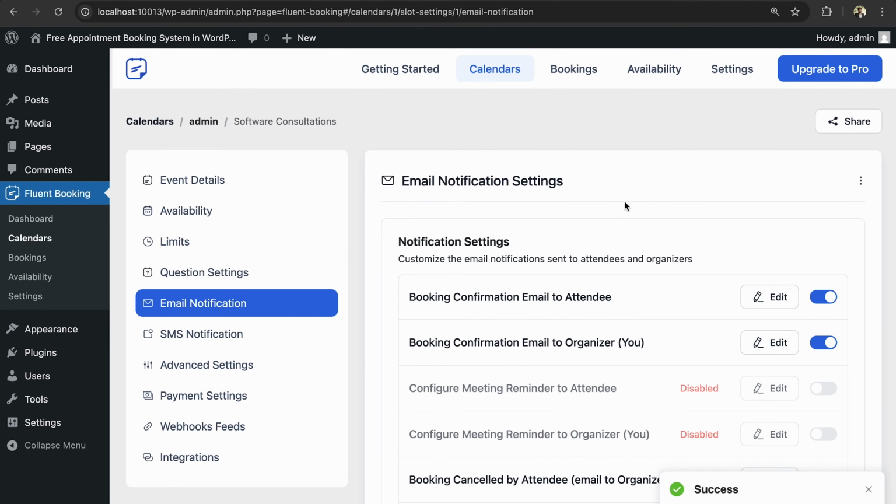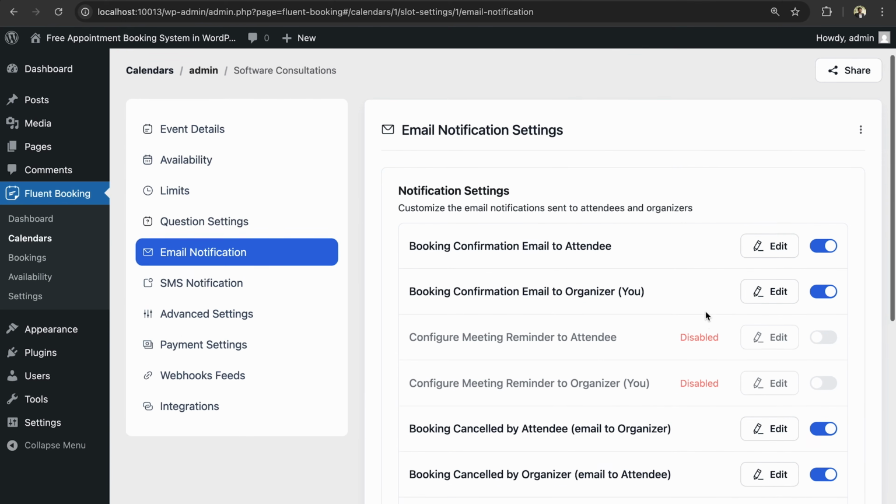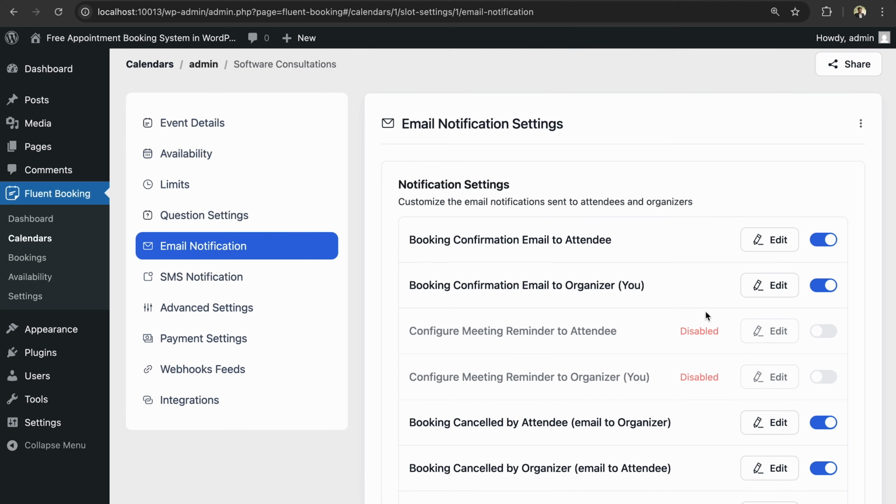Following that, there is email notifications, which is very important, because in this email notifications, what you can do is when some invitee will book an appointment with you, they have to get notified, right? So what you will do is toggle it on, because after booking an appointment, your attendee will get confirmation email.